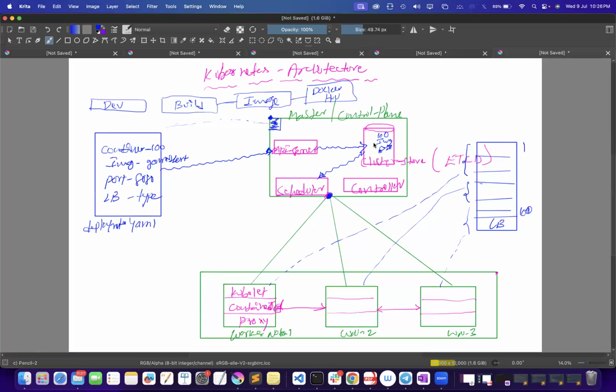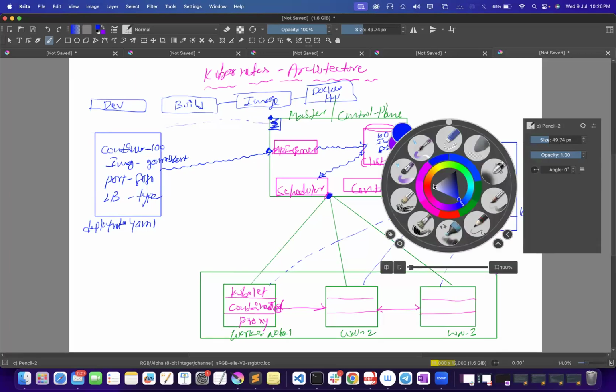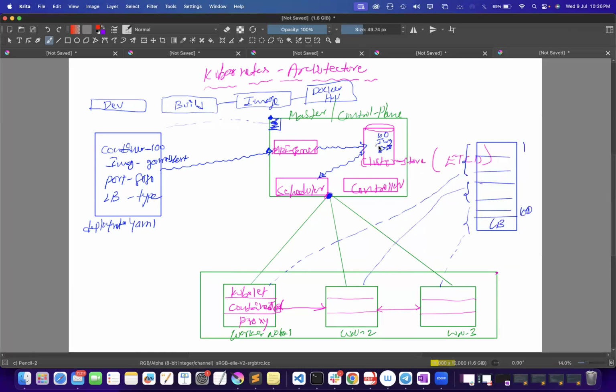It reads the YAML file and stores the desired state in the database, the cluster store. Then comes the scheduler. The scheduler goes to any of the worker nodes. Assume that it will go to worker node 1. That means the scheduler component will talk to this worker node with the help of kubelet. There's another component here called kubelet.